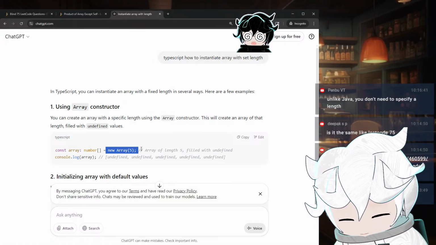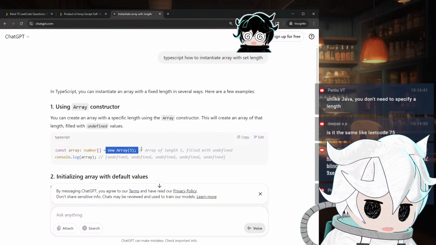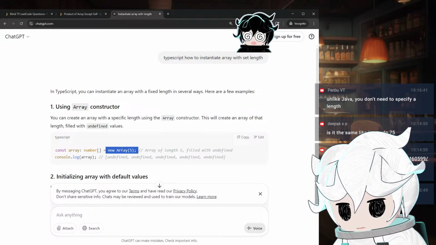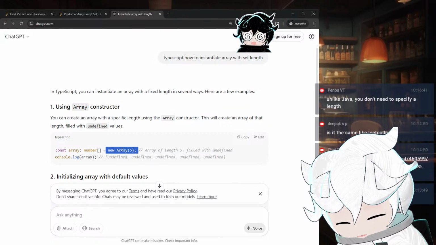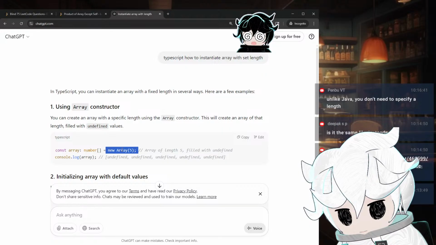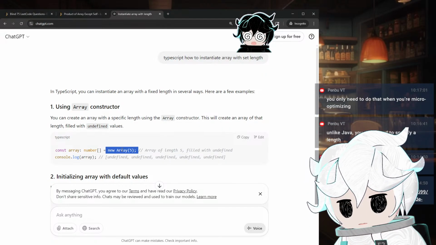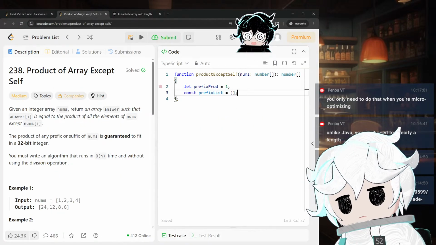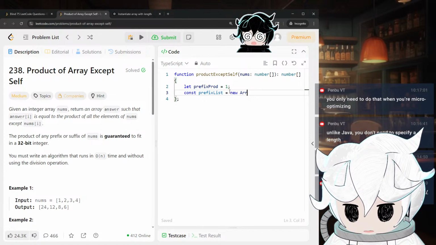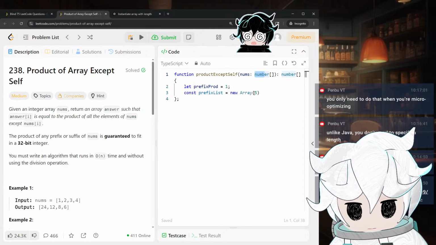So, create a new array. Unlike Java, you don't need to specify a length. Is it? Oh. Wait, how do you specify it without a length, just Array? Okay. Create an array. So you just do new Array(5). Okay. const prefix list is equal to new Array(5). Is it 5 or whatever the length of the nums is?